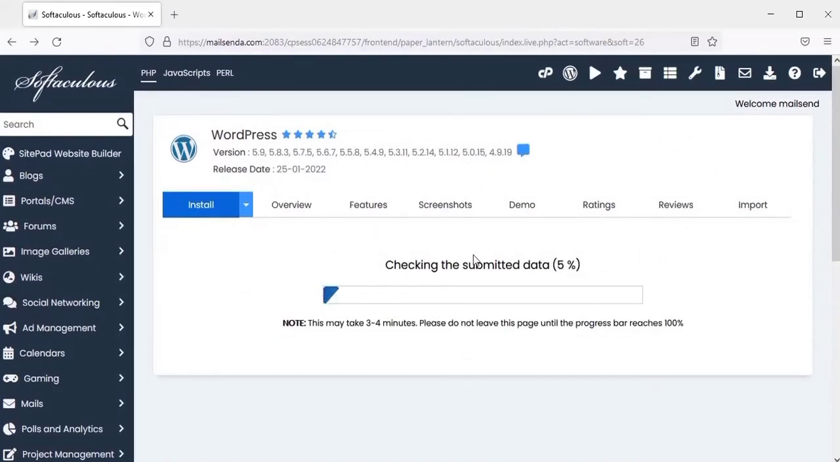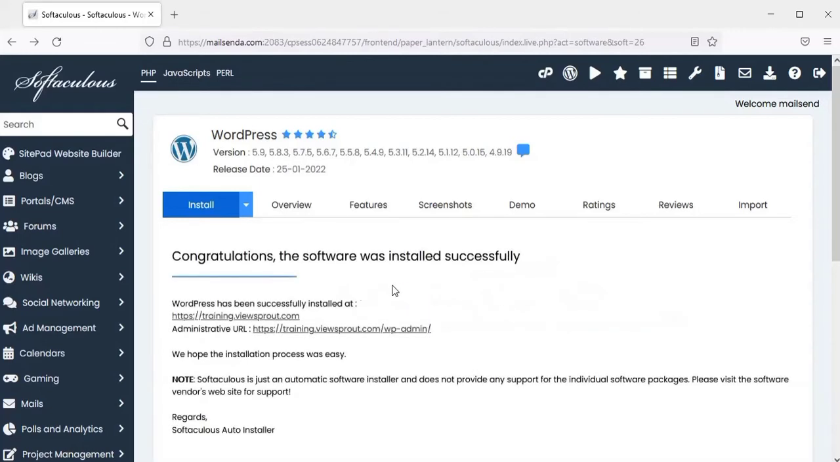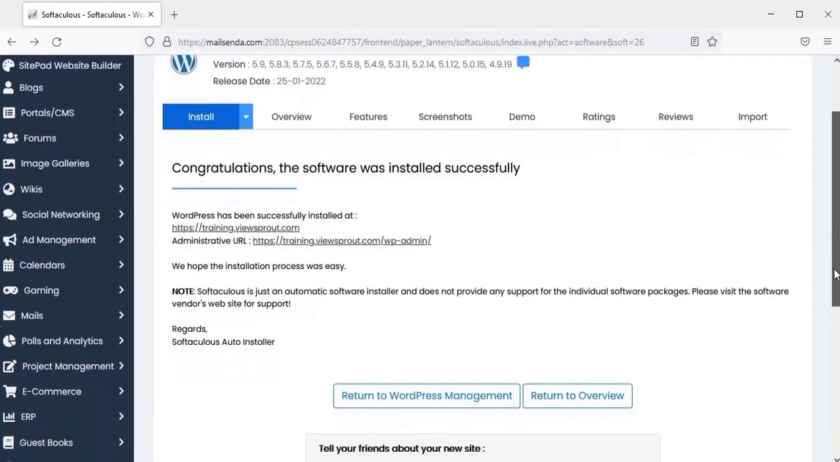Right now the installation is in process, so we just have to wait. Let's just wait a little bit. The installation is ongoing right now, as you can see. Boom, our website has been installed successfully. So we can now log into our website.